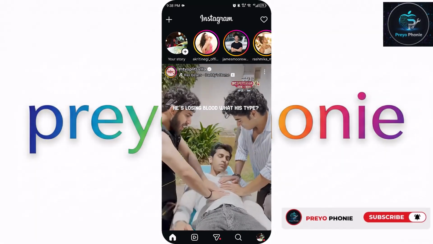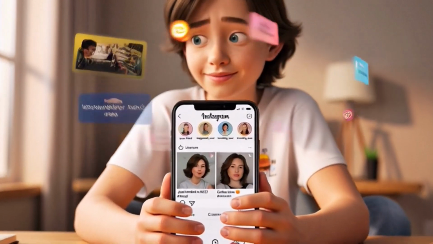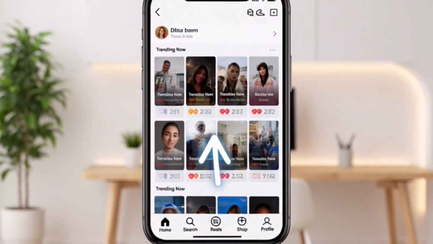And that's the complete beginner's guide to using Instagram. Now you understand the core features and how everything works together. Keep exploring, stay creative, and build your presence confidently.